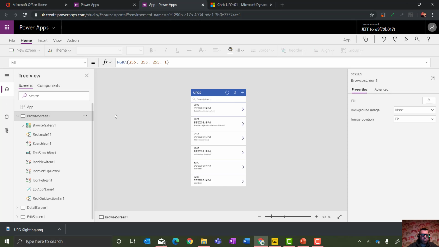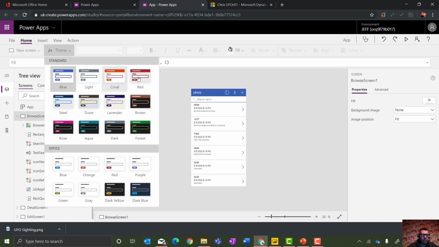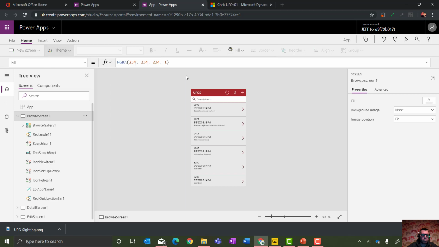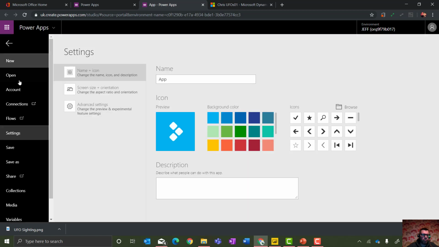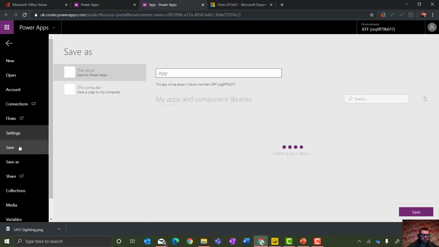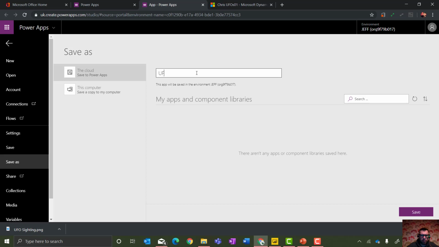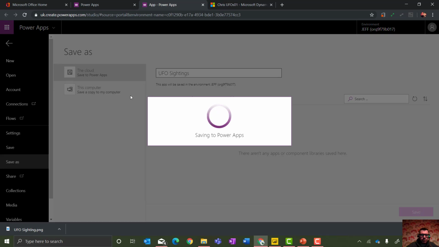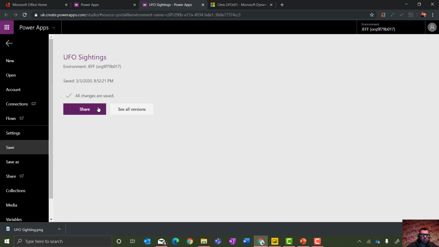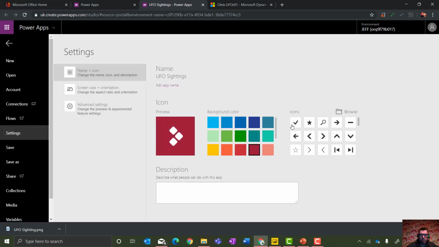There we go. I'm not happy with that theme. It's giving me a shell app. We're going to go red just to make sure it looks a little bit sweeter than normal. So what we want to do is we want to make sure we absolutely save this. So we're going to call this UFO Sightings. Absolutely fantastic. And we're going to go back to our settings. I've got this weird thing about red and stars. So that's what we're doing.